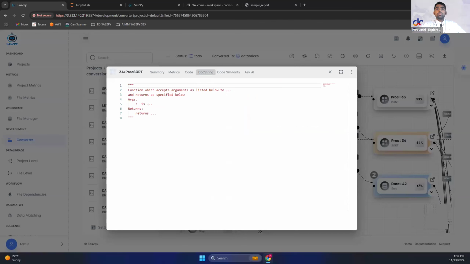There's also a docstring option. This gives you a template for a comment to specify what the particular function does. So you can basically add in things in here. And if it's something simple, it'll directly do it for you.